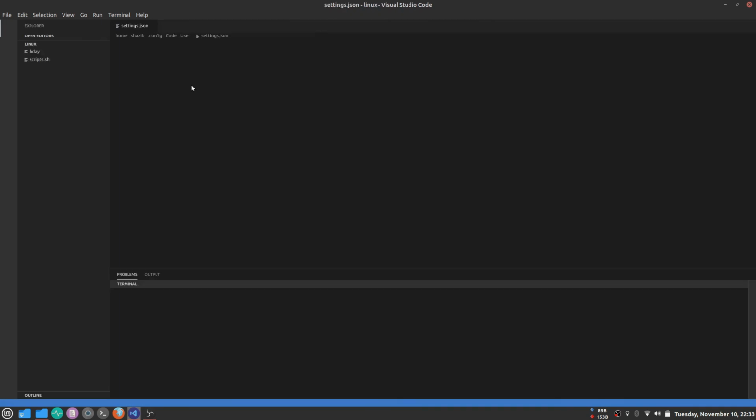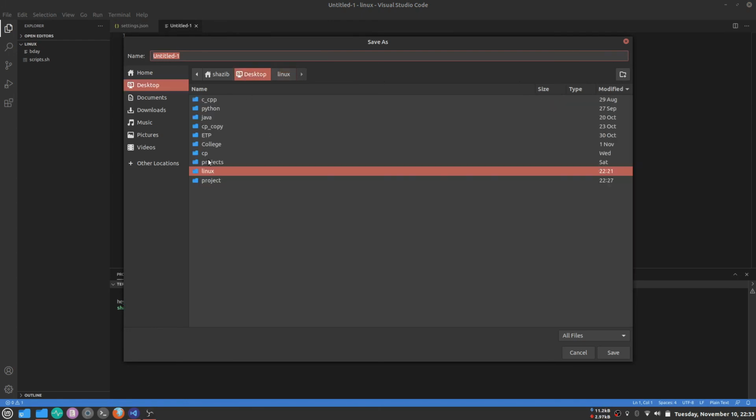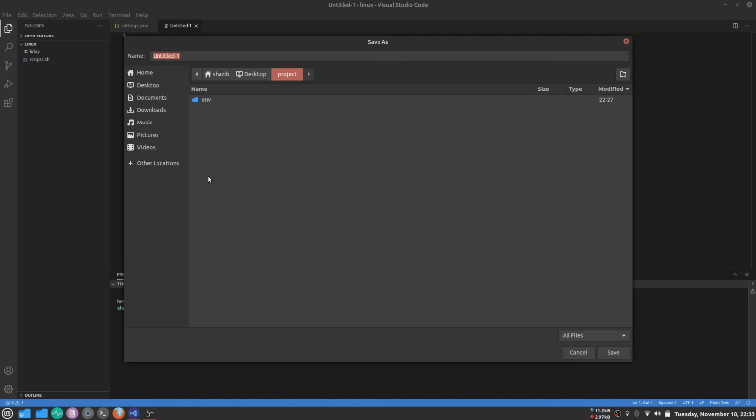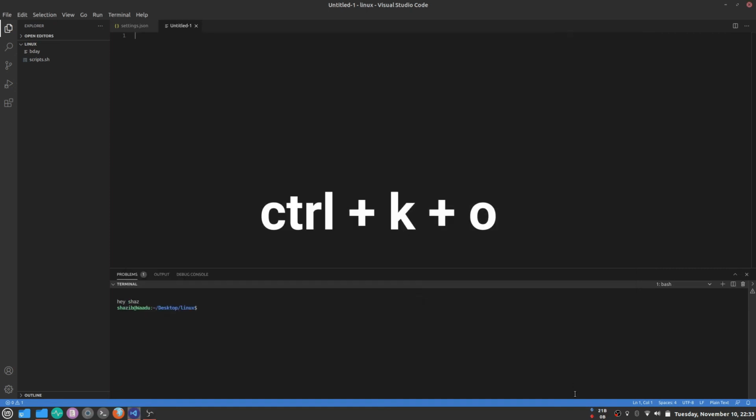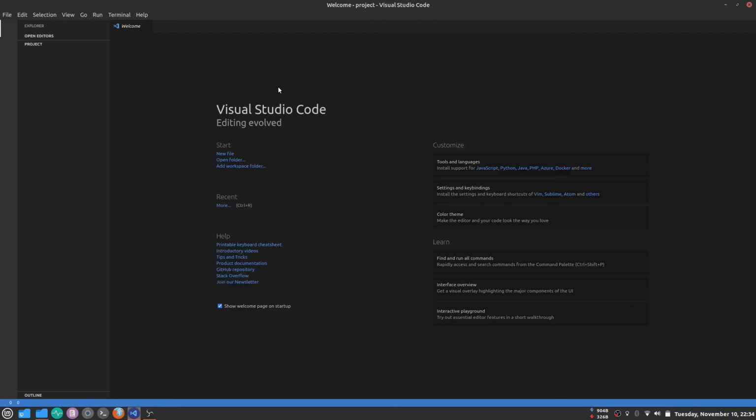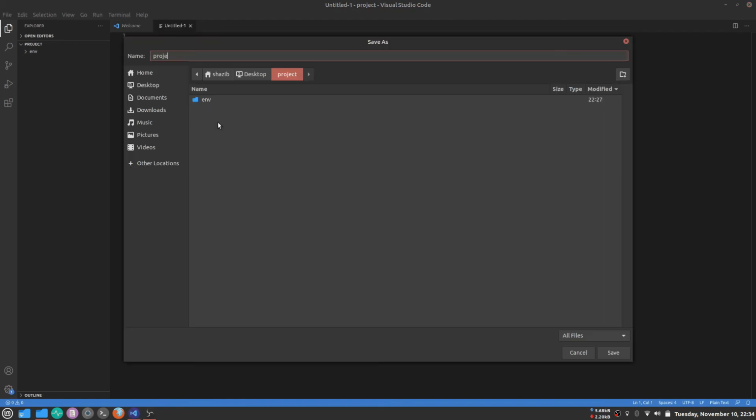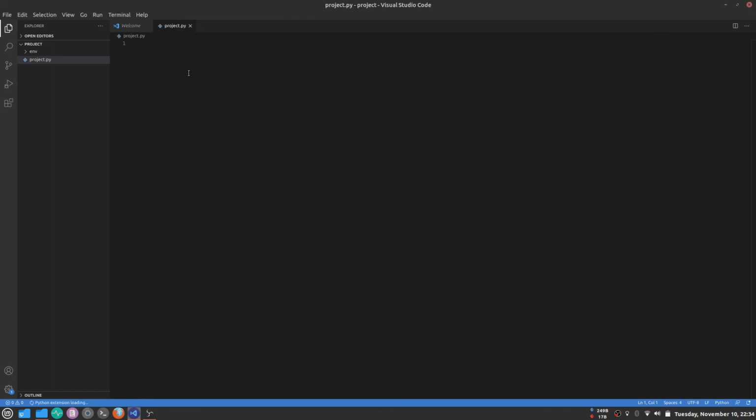Now I'm going to create a new Python file. It should be in projects. Control K O to open a directory. It should be in project because we have to create projects. So I just want to create a new file in the env folder. I'm going to save it as project.py. It doesn't matter what the name is, but we should use py at the end.